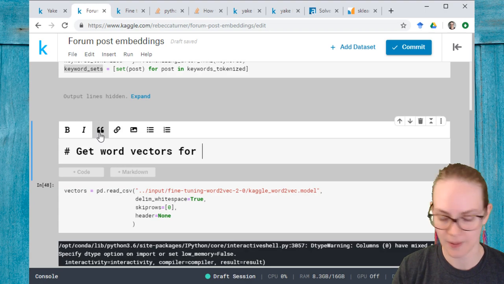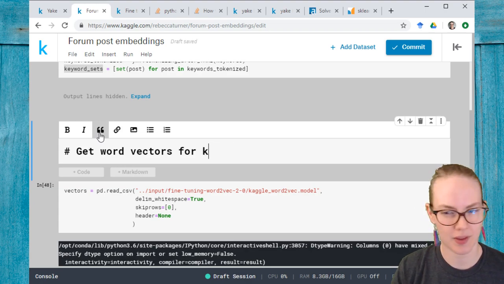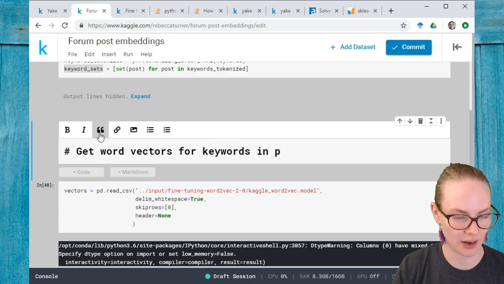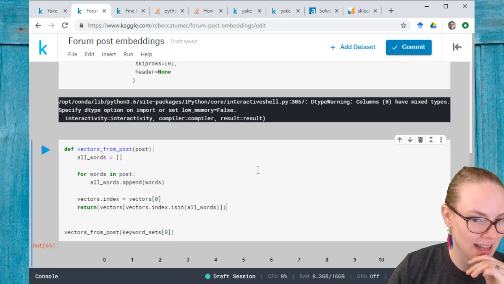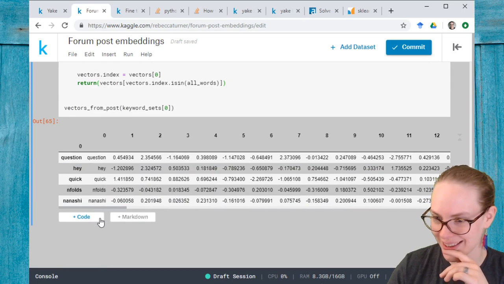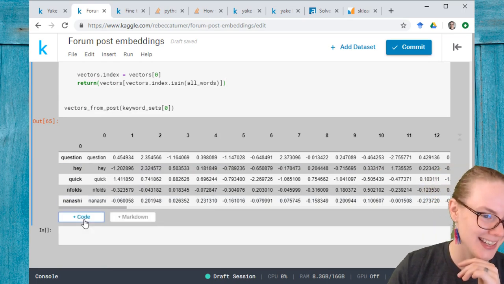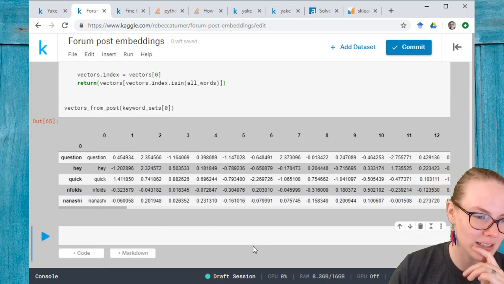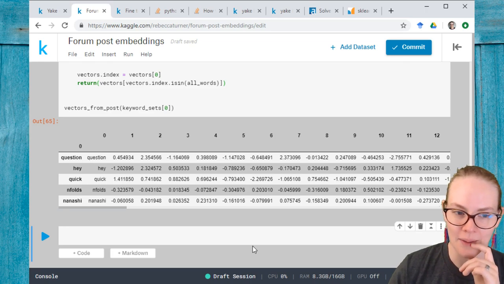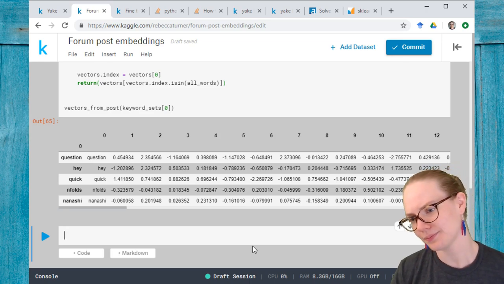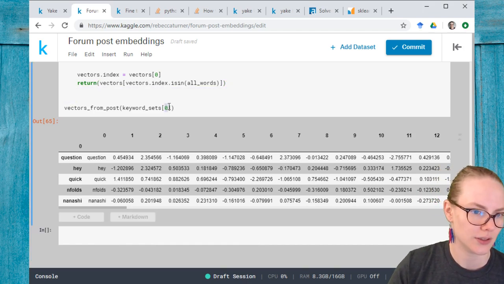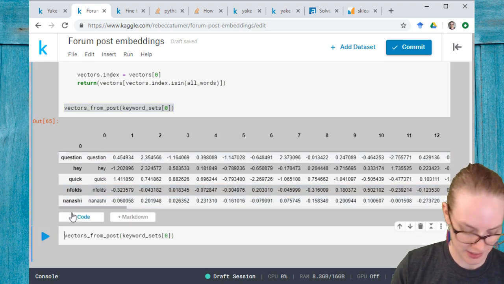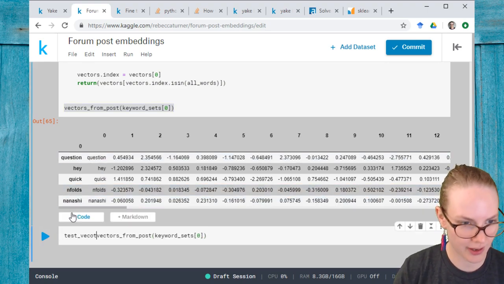for keywords in post. And then, as a little cherry on the cake, I do have to go do stuff after this. As a cherry on the cake, let's take the mean of each of those columns. So let me call this test vectors.